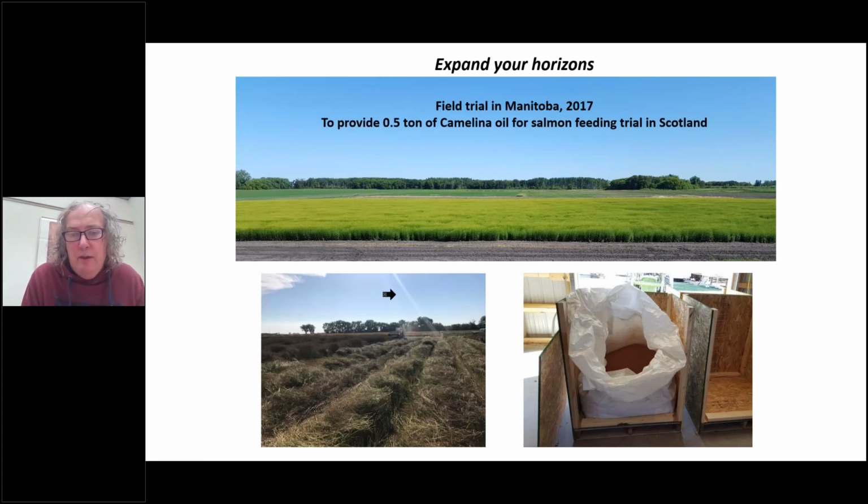And again, some more pictures. This is scaling up and scaling up. Now we're growing material in Canada. This is 3 hectares in Manitoba. It doesn't look like 3 hectares, but it is. And you're starting to demonstrate that the crop grows in the real world. It grows in different environments.